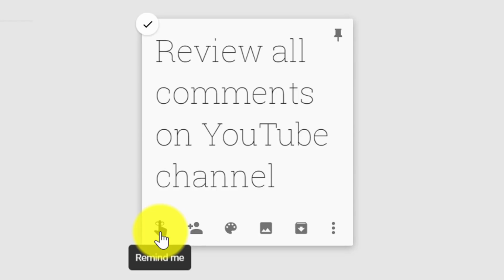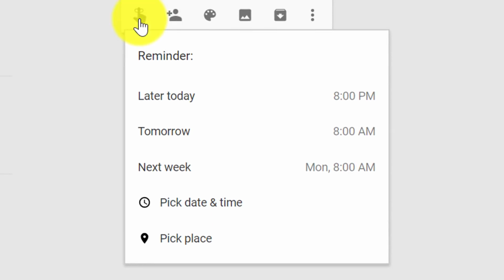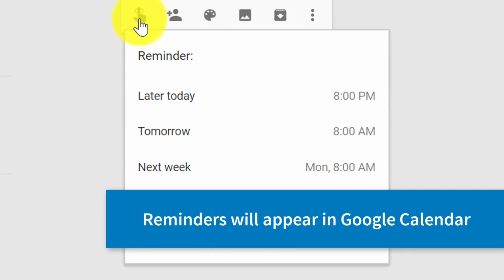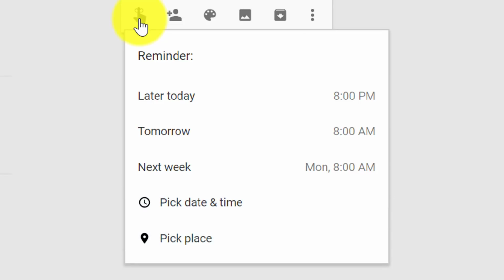So you may be familiar with applying a reminder to some of your notes. Now, one of the great benefits of applying a reminder within Google Keep is that this will also appear on your Google Calendar. So you can see it, you can actually read and interact with that note within Google Calendar.